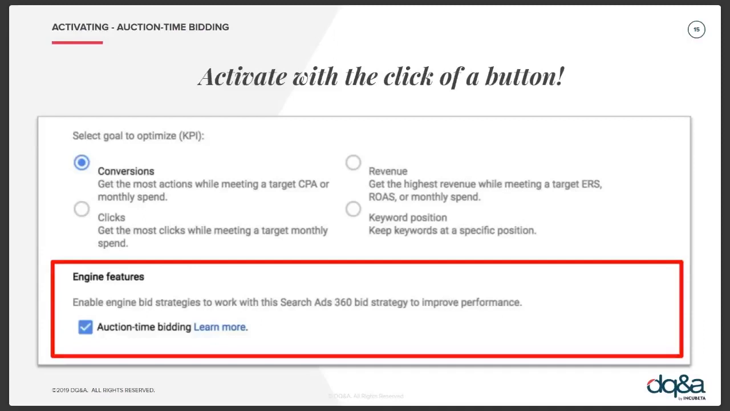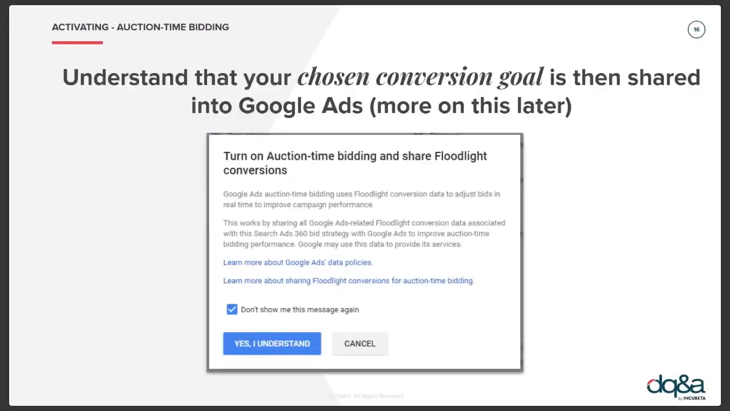And then when you hit next to add your goals and targets, you'll be presented with a disclaimer for the first time. And this is just mentioning that once you launch your auction time bidding strategy, actually what you choose as your conversion goal will be shared into Google Ads and will actually override what you would normally call your Google Ads conversions. More on that in just a little bit.